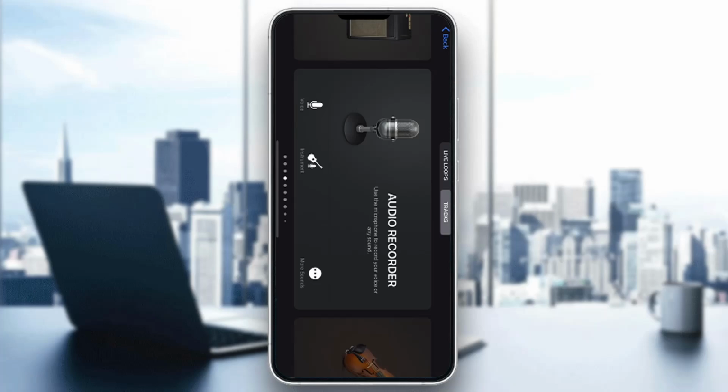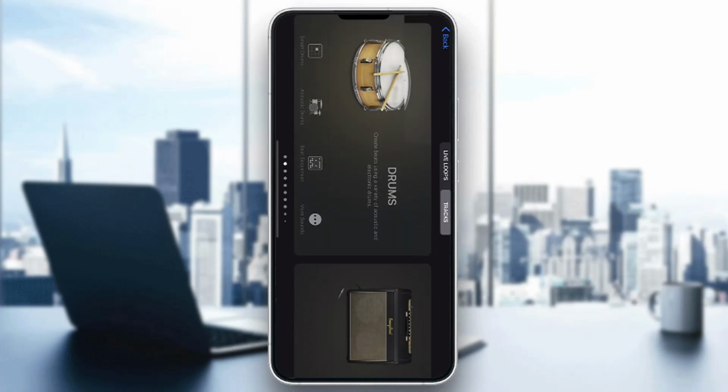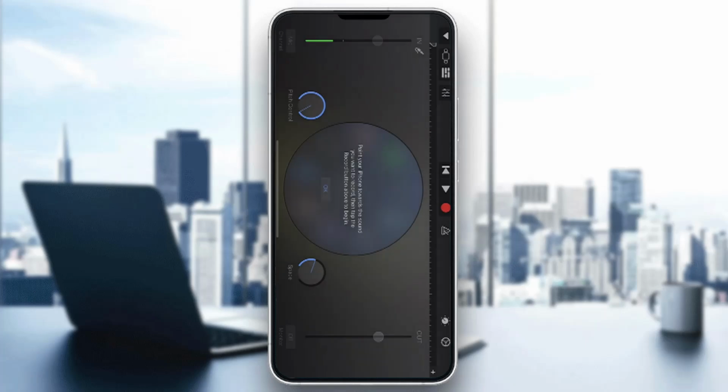The first thing you want to do is go ahead and open up the recording menu. You can open up any of the instruments you want. I'm just going to open up the audio recorder. It all works the same. And it's going to open up this recording menu where we can get started recording our track.